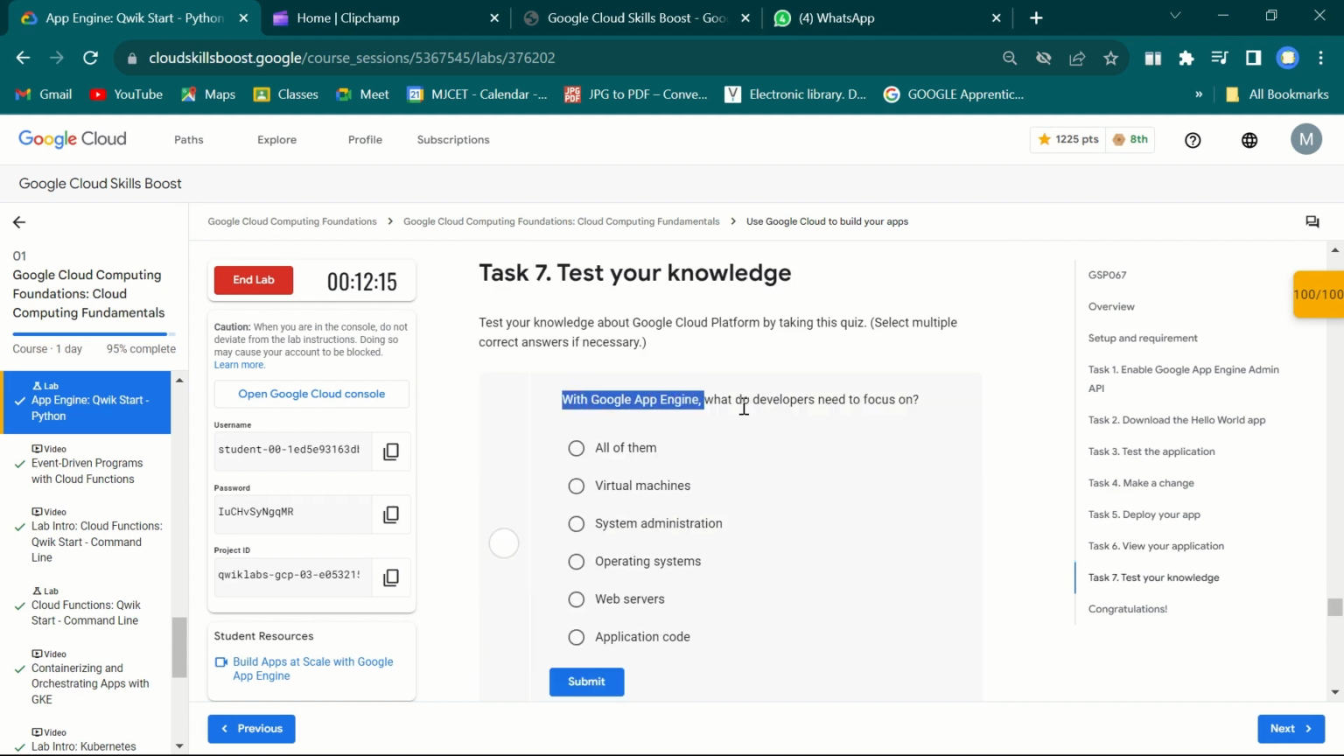With Google App Engine, what do developers need to focus on? Because it is a platform, you just need to work with your app building and the code. You don't need to really work with virtual machines, system administration, or the operating system. You just need to have your application downloaded or written, and then you go ahead with it. You don't need to work with web servers at all. The only thing you need to worry about is application code. So this is platform as a service. These others are all infrastructure. Submit.